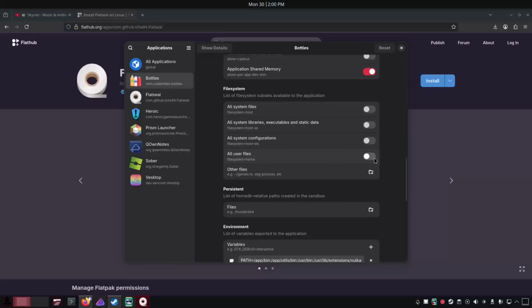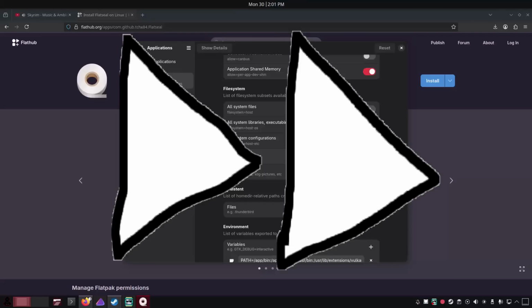files. Now I'm gonna explain it for a bit. The reason why is because I installed Steam through my package manager, and the way Steam is set up is in my home folder, my user folder, and Bottles does not have access to that. Now it has some limited access because you set the permissions before installing it.